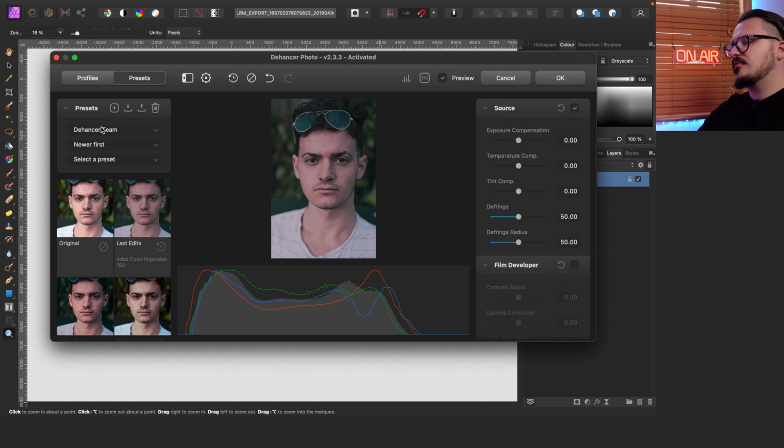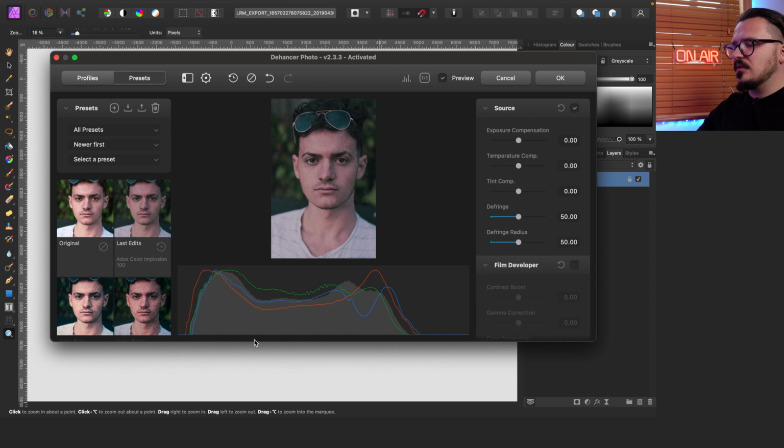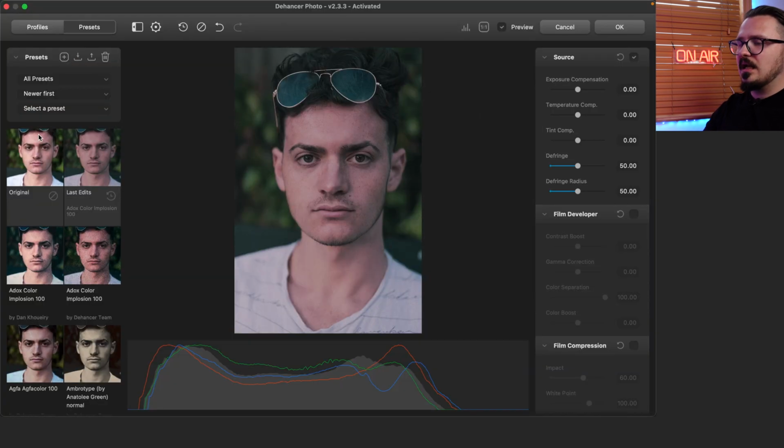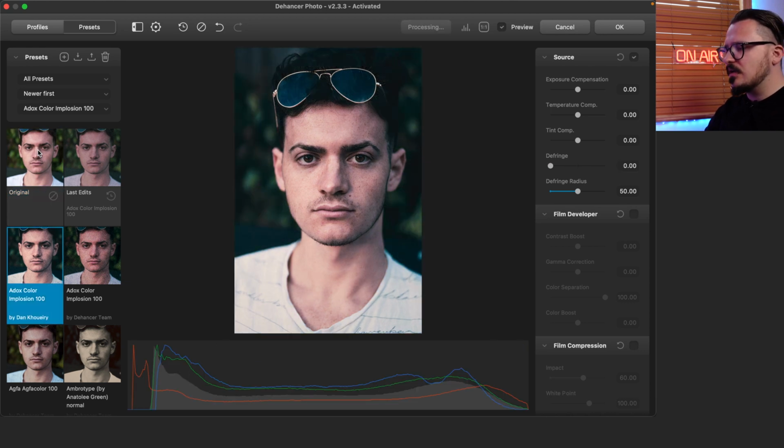And here on the left, when you open the plugin, if you press all presets, then you have access to all of them. At the bottom we have a little histogram going. What I like to do is just go over all of the presets to find the look that I like, and then I can apply just a couple of tweaks here and there. So that's the first one.